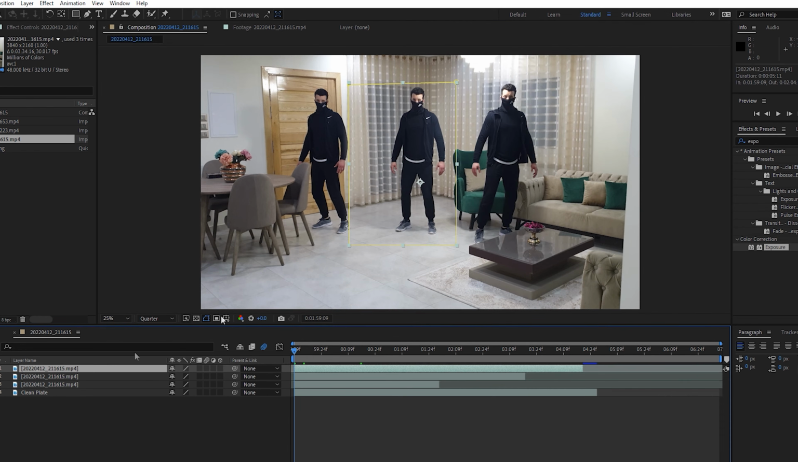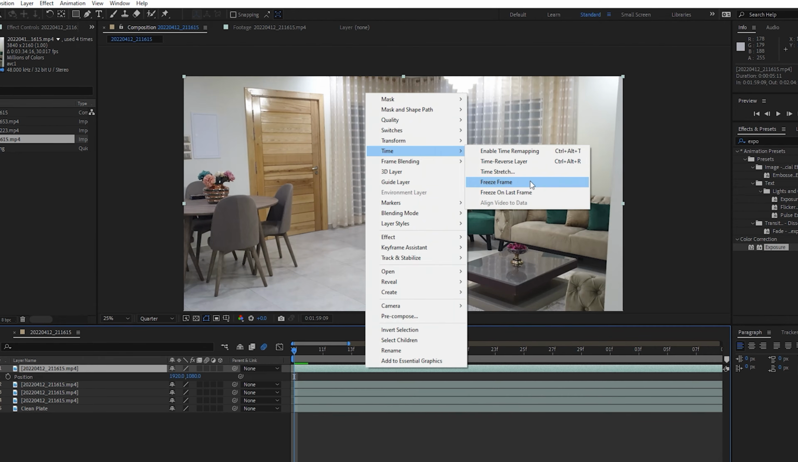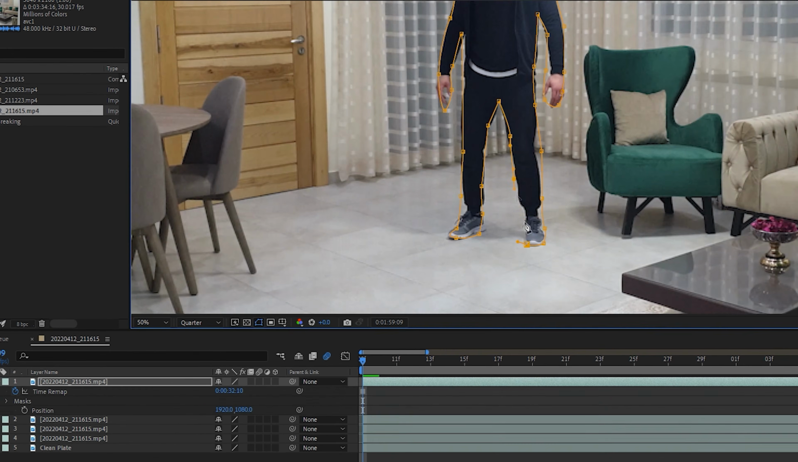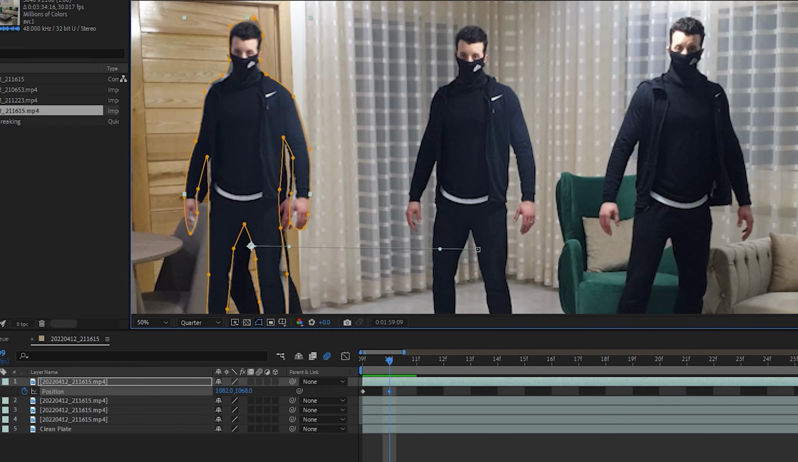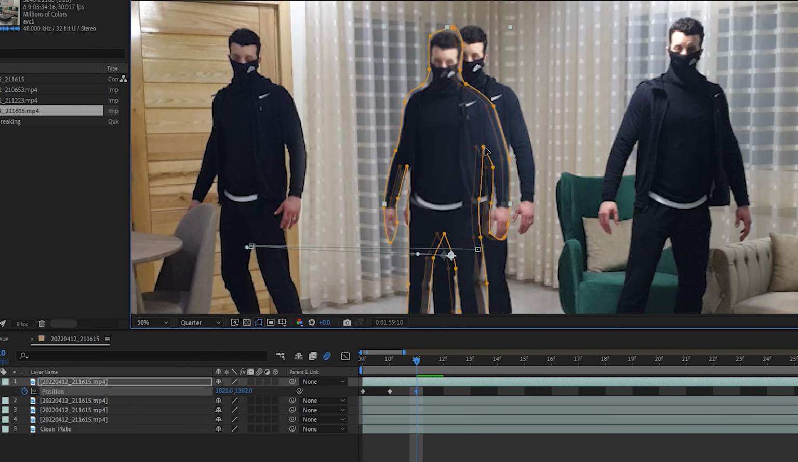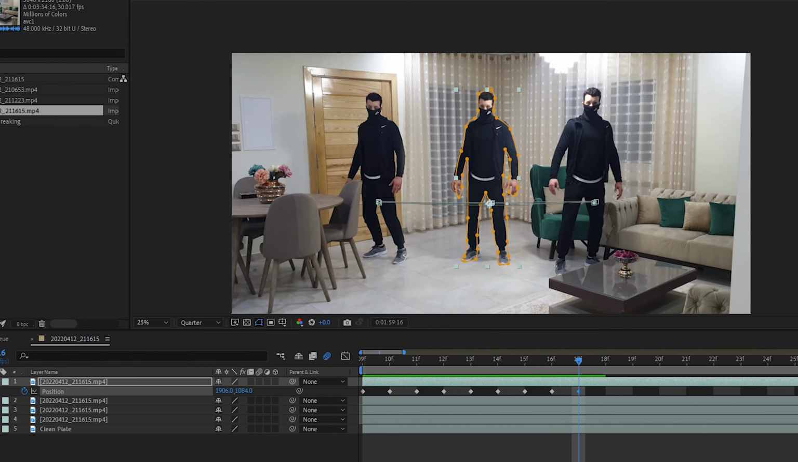And now what you wanna do is to choose one of your clones, duplicate the layer, freeze frame it and draw a rough mask around yourself. Then keyframe its position, move forward 1 frame, change its position on top of the next clone, move forward another frame and put it on top of the next clone. And keep doing this for the entire clip.